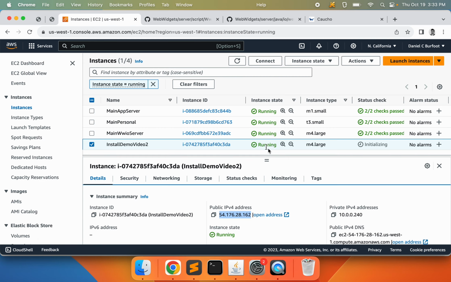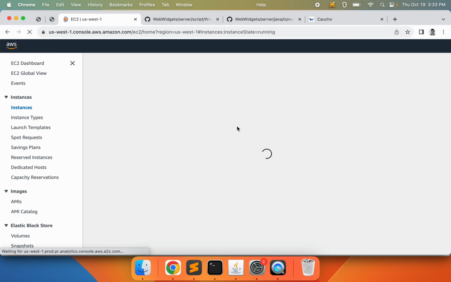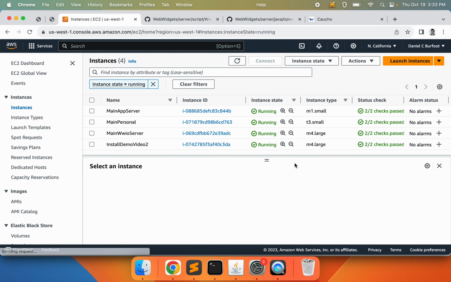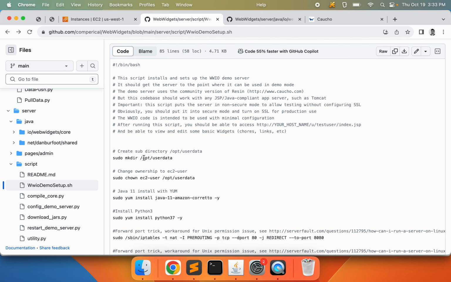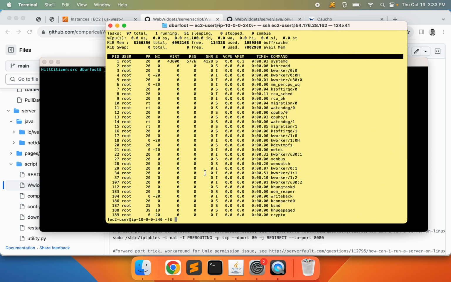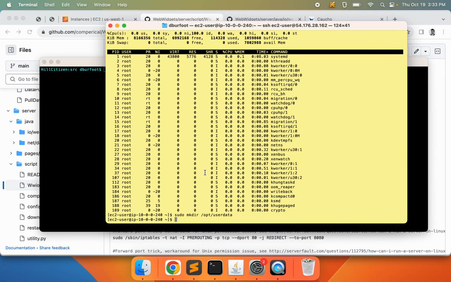And yes, they should be ready to go. It says initializing. Okay, so it should be ready to go. All right, so now I'm just going to run these commands and narrate what's going on. Some of these do require a sudo prefix, so that means you're running as root.